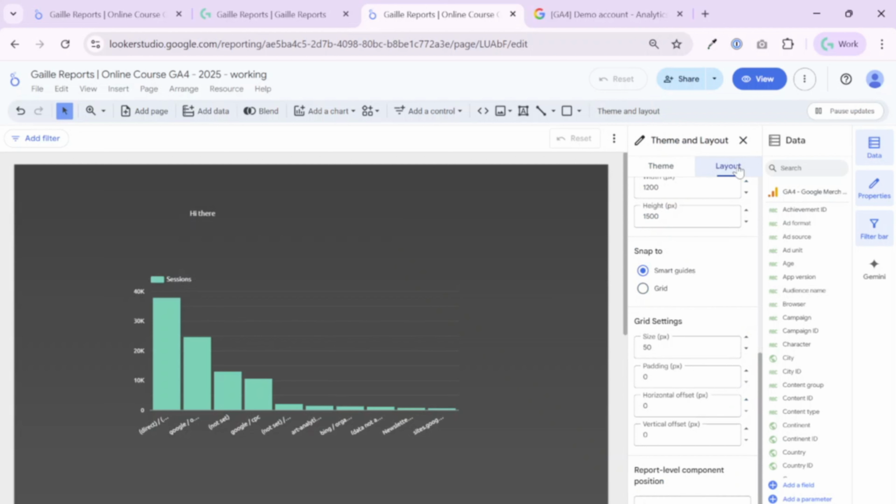So we created our first report. We added data source. We worked through theme and layout and set up our theme and layout. Next video, let's create a header for our dashboard and continue working on it.